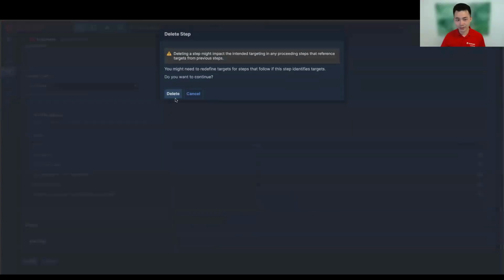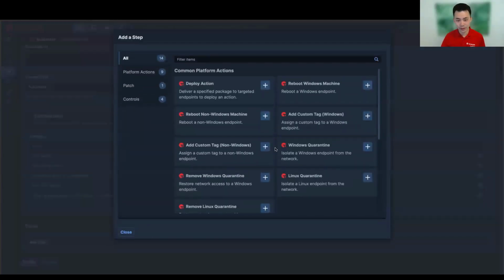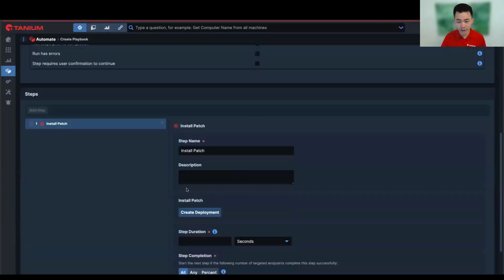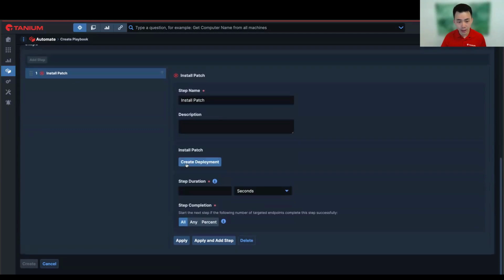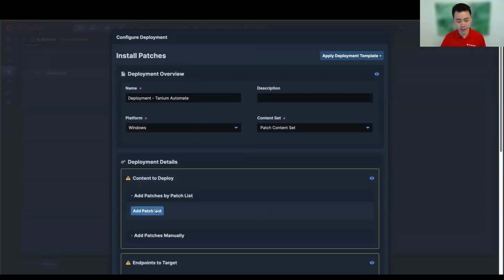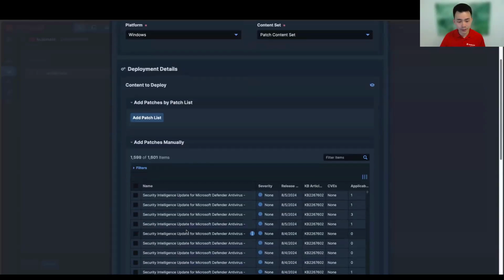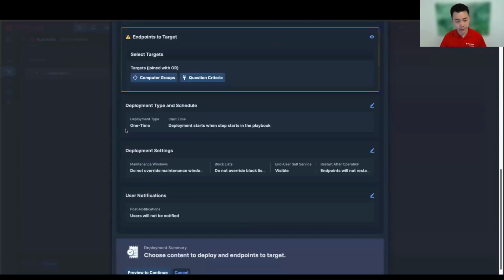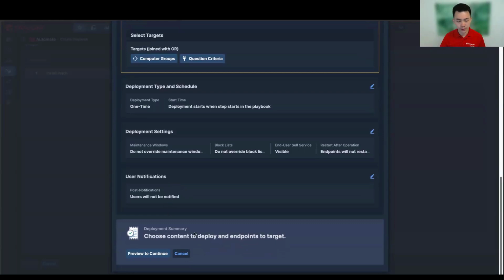And on the theme of flexibility, right, we have all these other different steps. So solution actions, right? So being able to deploy a patch directly within an Automate playbook. We've pulled in that same patch deployment experience directly within Automate. So I can select the platform I want to deploy the patch to. I can select it by patch list or add it manually here as well. And then I have the same options for targeting, computer group or question criteria-based targeting. It's going to be a one-time deployment in the context of a playbook. I can just add it here within the sequence.